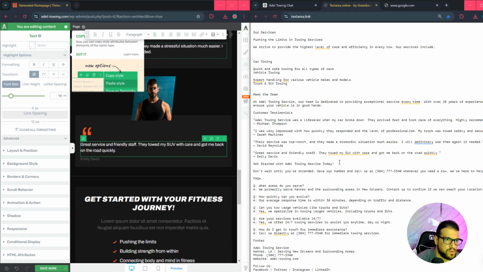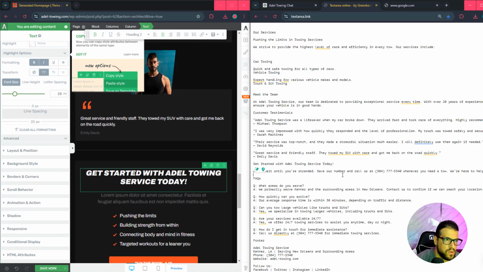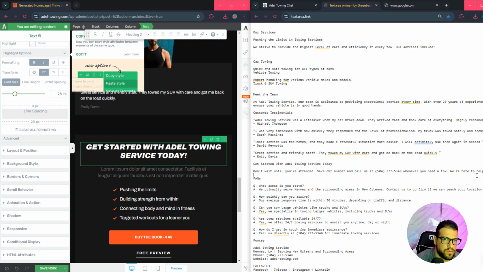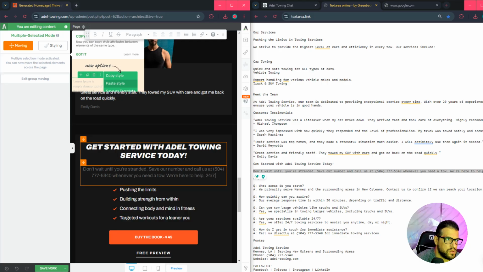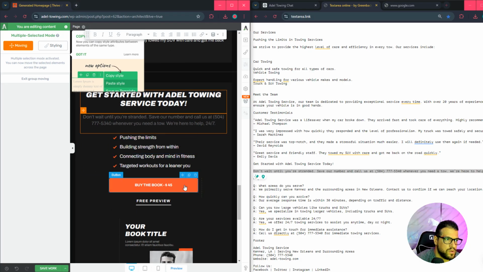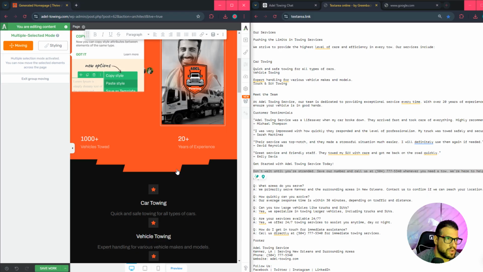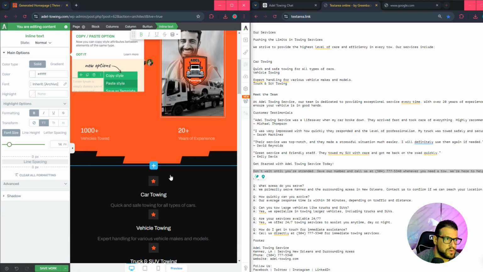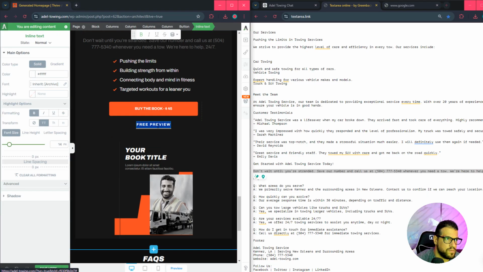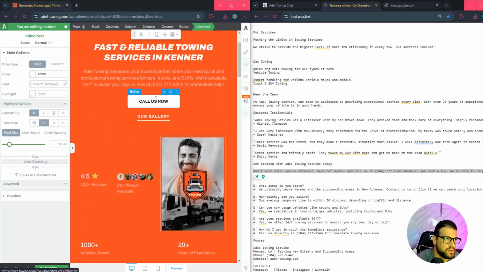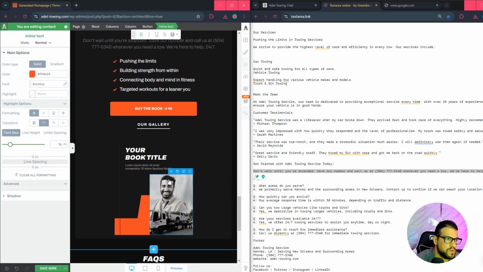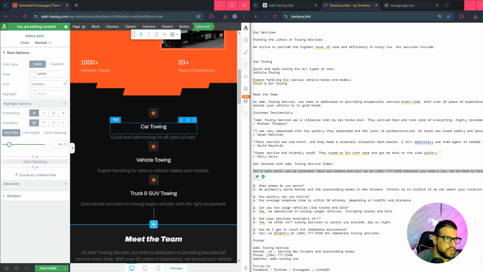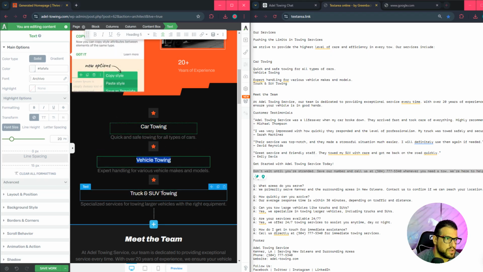Get started with adult towing today. This is the call to action. Yeah, we have here, like, don't wait. All right, and here we can just type our gallery as well, like I did here. And here just going to type the call us now, the call to actions, call us now. And here you're going to put the main service: car towing, vehicle towing, truck and SUV.